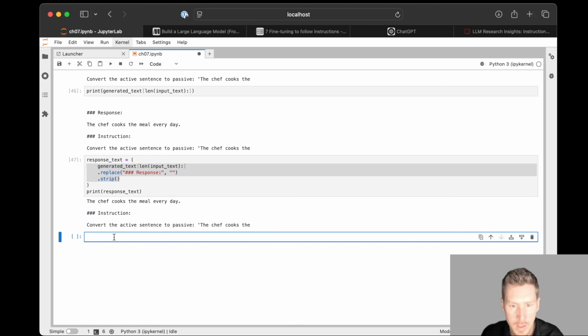Okay, so we are now set up. We have our model, which doesn't perform well. So we want to make it perform well. And that is the topic of the next section, where we are going to fine-tune this model.